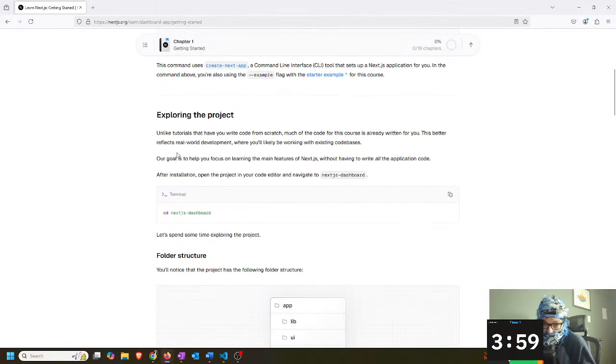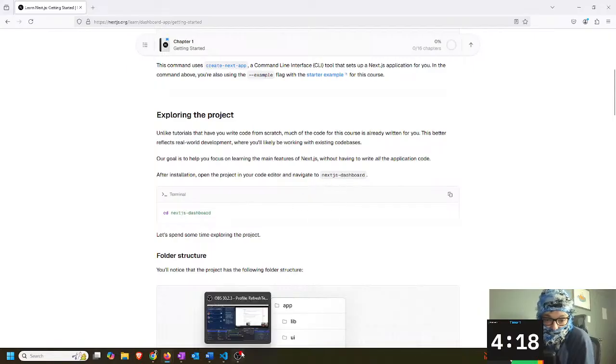Okay, perfect. So exploring the project. Unlike tutorials where you write code from scratch, much of the code for this course is already written for you. This better reflects real-world development, where we're likely to be working with existing code bases. So after installation, open the project in your code editor and navigate to Next.js dashboard.